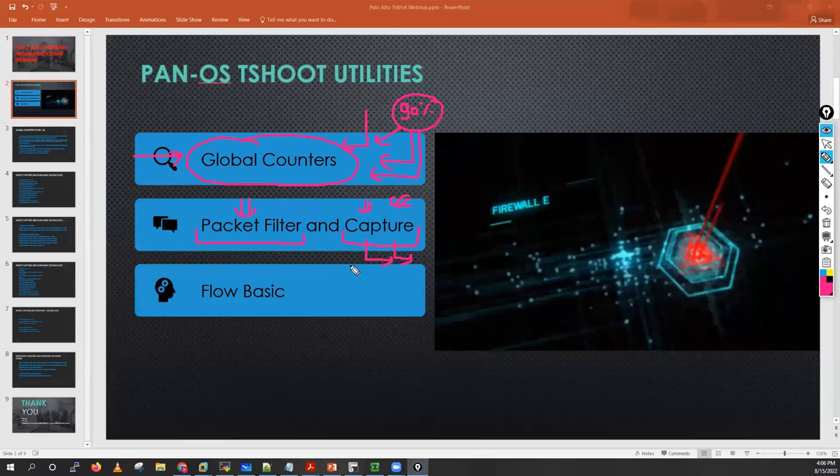Once I am done with that, I'll cover the flow basics, where we will see how the Palo Alto firewall processes the packet, and what the different stages are on the Palo Alto firewall. So I will cover all of them. Generally I need a minimum of 3 hours for that, but let's see, I will try to wrap up all these things in 2.5 hours.